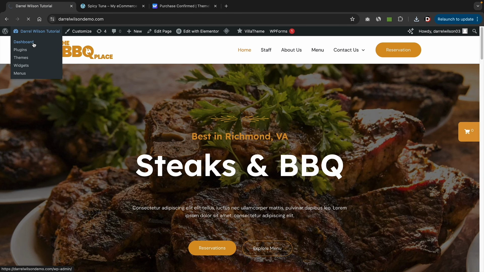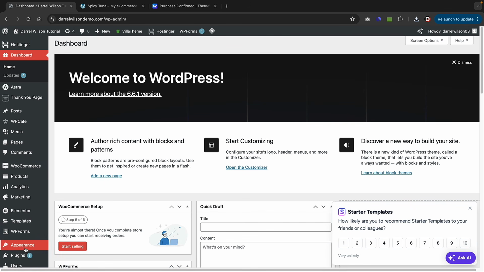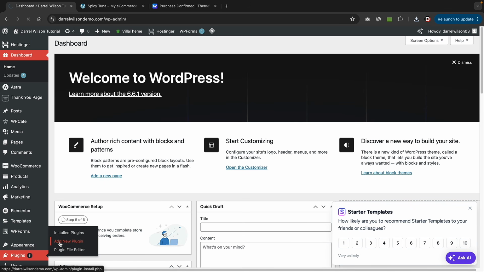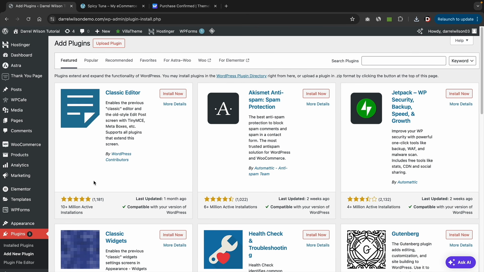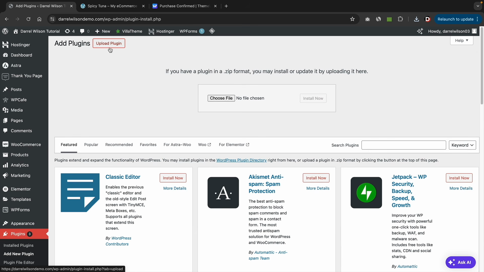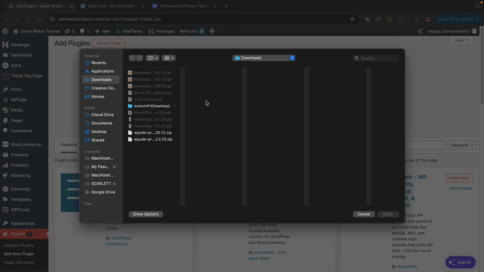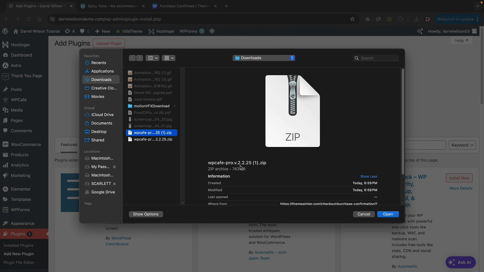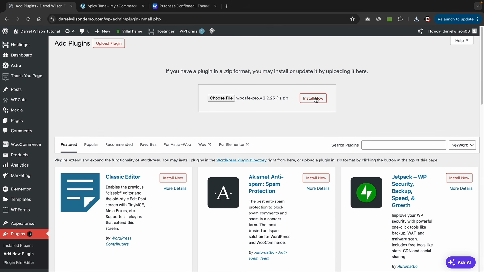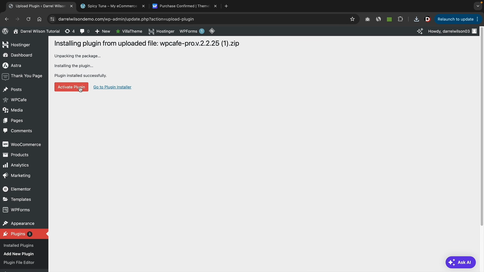So let's go over here to Dashboard. Under Plugins, add new plugin. I'll click on Upload Plugin, choose the file, and then right here, I'll see the plugin. It's a zip folder. I'll click on Open, and then I'll click on Install Now. Next, I'll click on Activate Plugin.